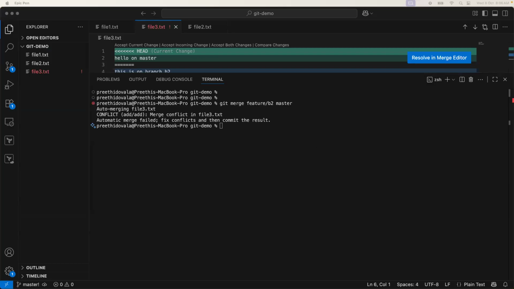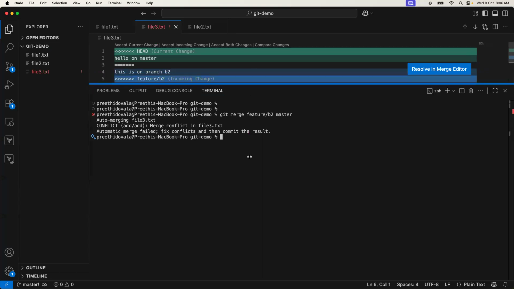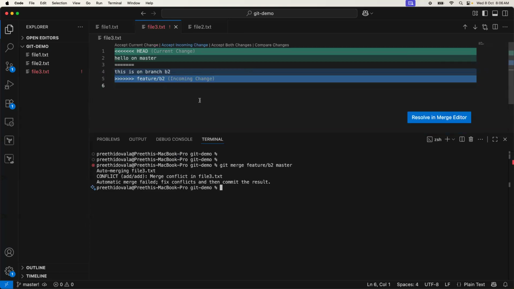So now, when you get a conflict, you got a conflict on file 3, right? You can open that file 3 this way. If you open the file, it will show you this is the content of the current branch, means destination, and this is from source. It will show you contents of both. This is in VS Code editor.